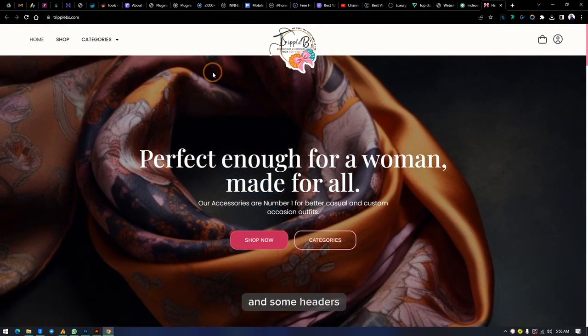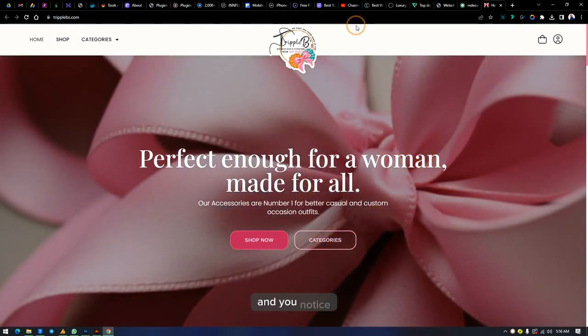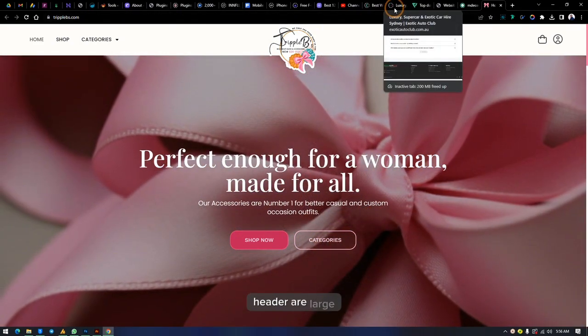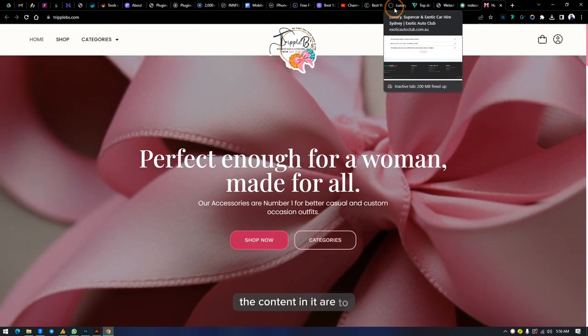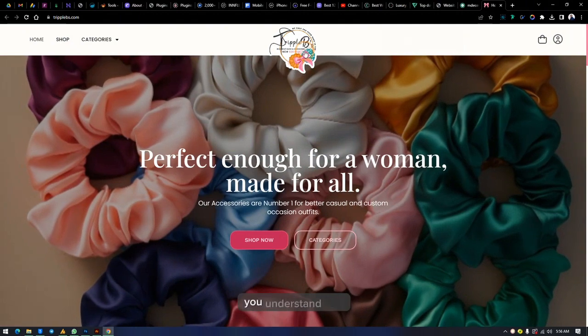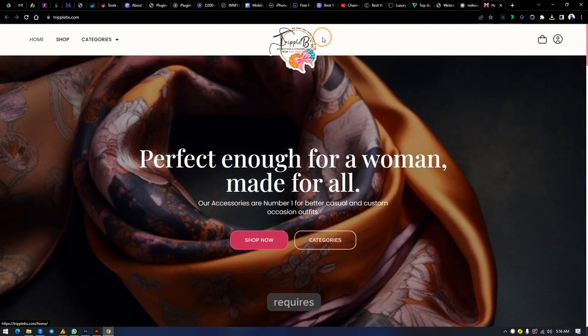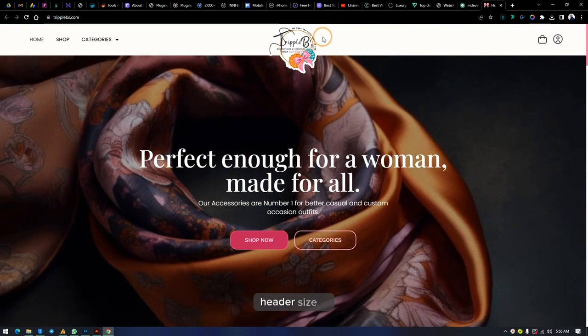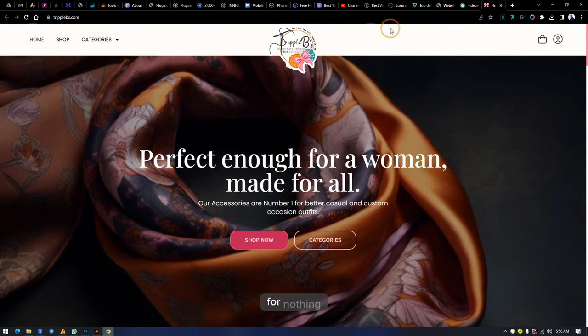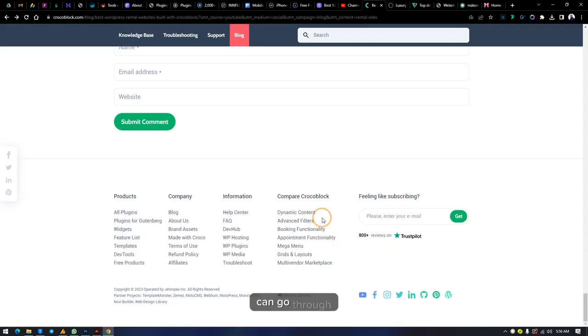Now, if you visit some website and you notice the website header is large, the content in it is too, the logo in it, the header itself is too large, you understand that the content inside of the header requires that particular header size. It's not just large for nothing. I think I have another sample from here which we can go through. Let me show you.